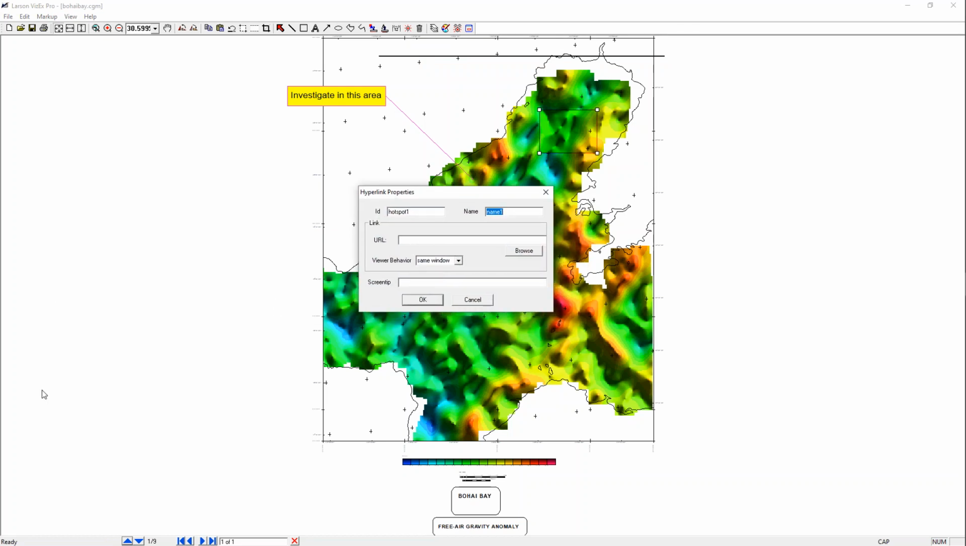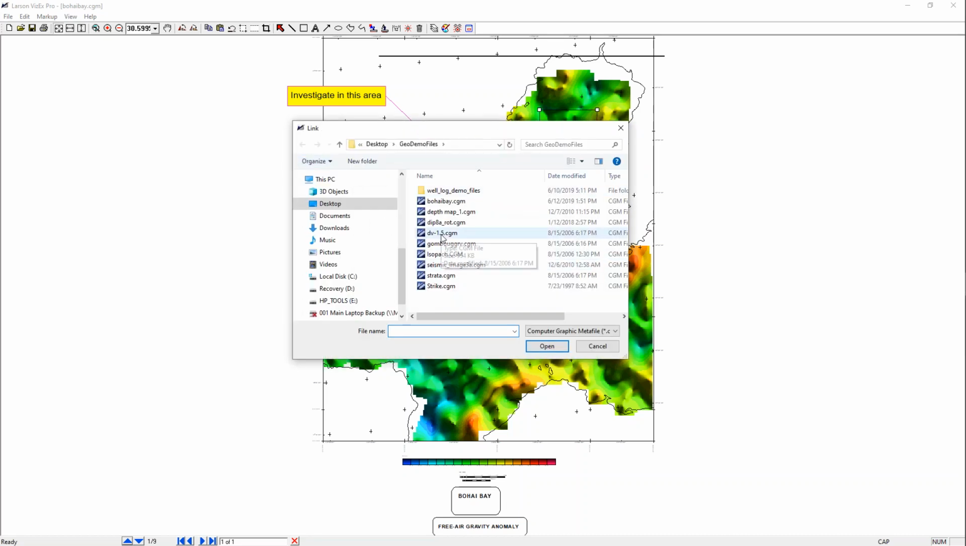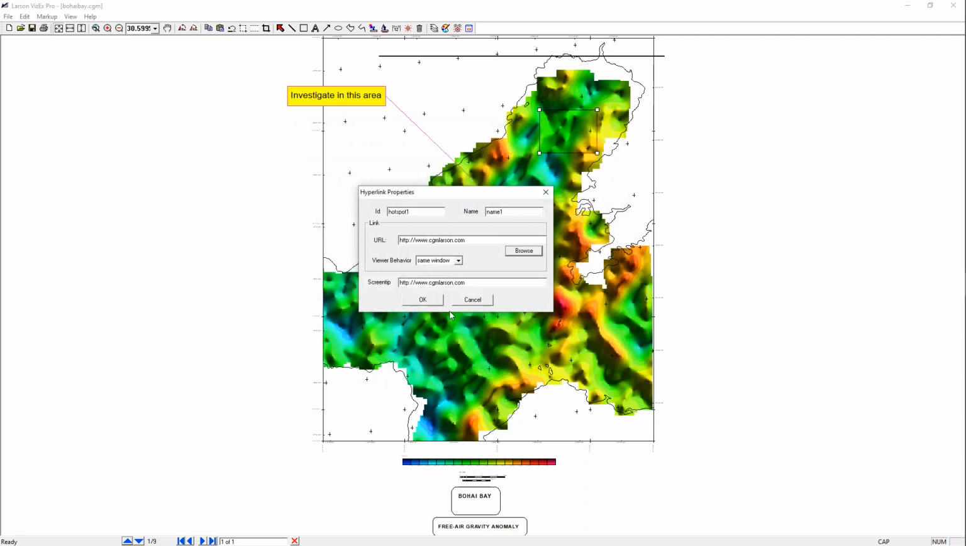Perhaps I want to create a link to a URL. But I could also browse and link it to another file. So I could actually link this map to another one that's relevant to it. I could link it to any of these. And then I could create a screen tip to say, perhaps, area of interest.